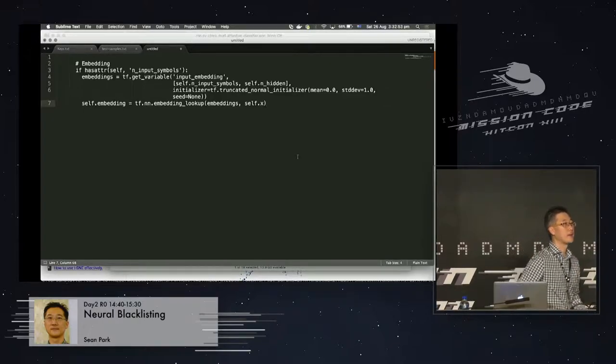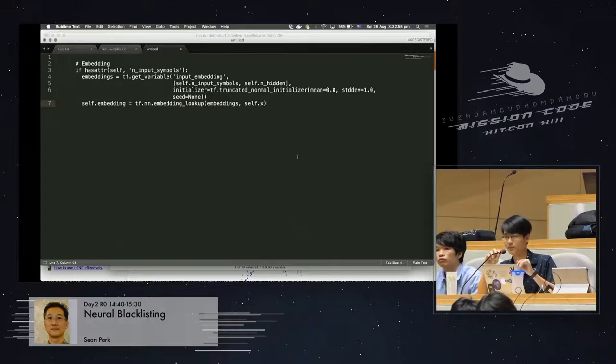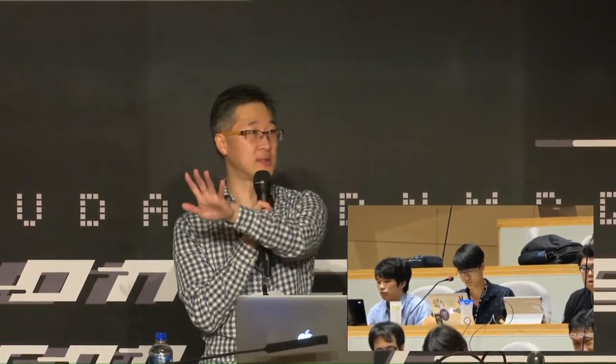Sorry, I'm not that familiar with TensorFlow. Could you tell me whether one individual token is a character, a word, or a phrase? What I'm doing is just mapping one character to 64 numbers, and that's it. Right, I see.